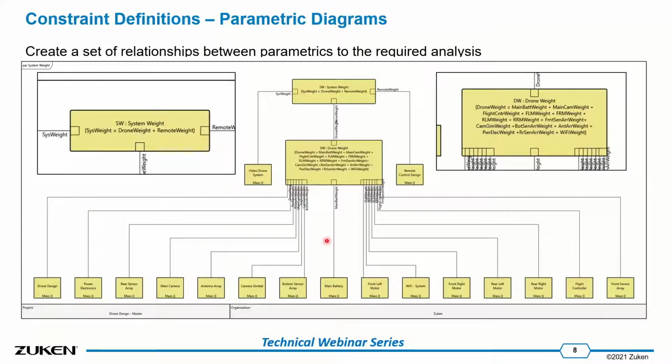Once we've identified the parameters, we can create these relationships between parameters called constraint definitions or parametric diagrams. It's essentially a set of relationships that you create between those parameters to create a calculation. So if you look at this as system weight as the item of interest, I've got a drone weight and a remote weight. It's a simple addition.